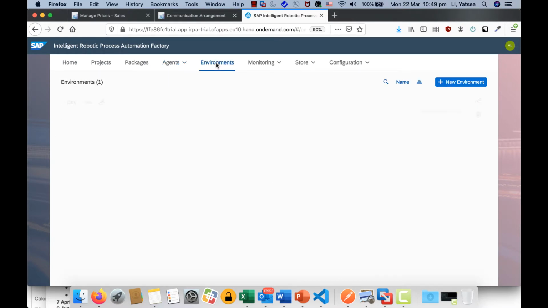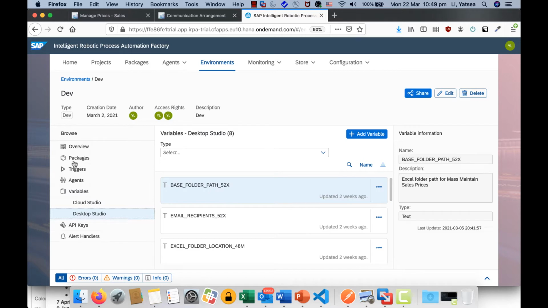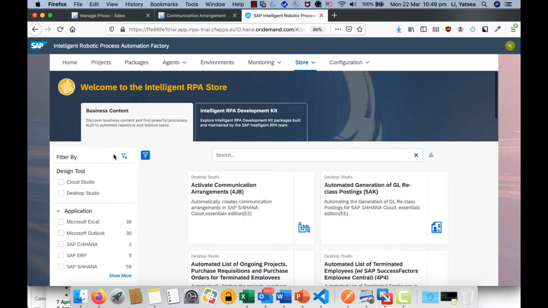In the meantime, I also have defined an environment where I associate my package, how to trigger it, where to run the agent, as well as the variables which are defined in the package that I need to set up. Okay, so with that, I would like to go to the store to explore the store.